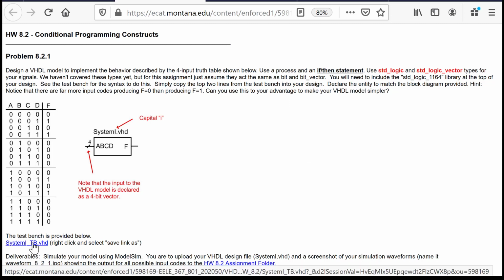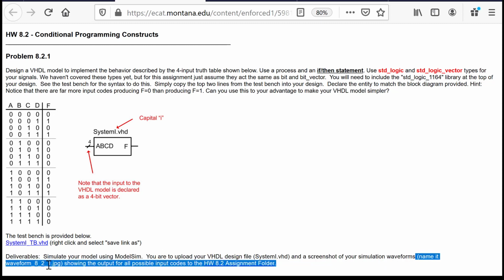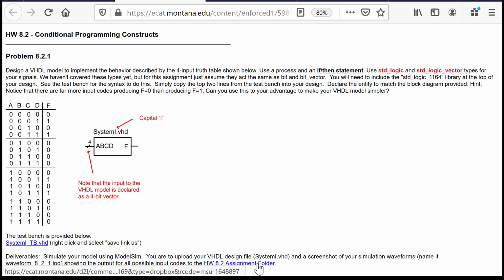So here's a test bench that you're going to use. You save that. You design a circuit that does this truth table using if-else statements, if-then statements. And then you're like, I'm all done. I got my simulation. What do I do? Down here at the bottom, you are going to see your deliverables. So you need to do a screenshot of your simulation, name it exactly what I need, and then upload it to the assignment folder.